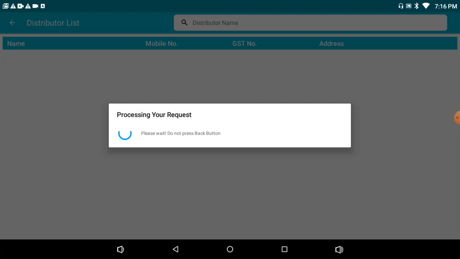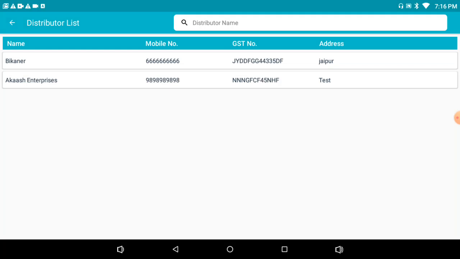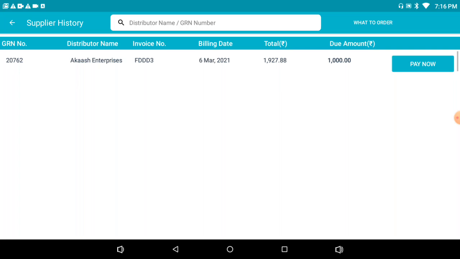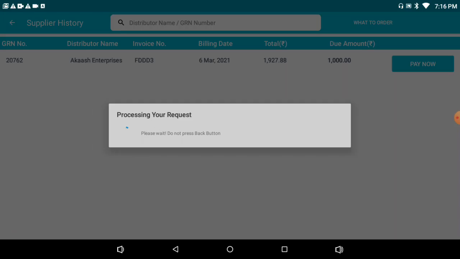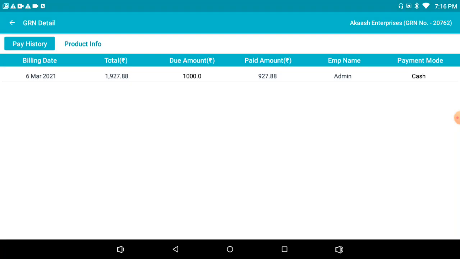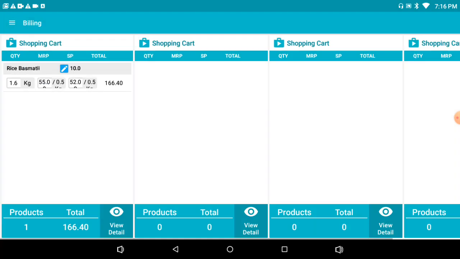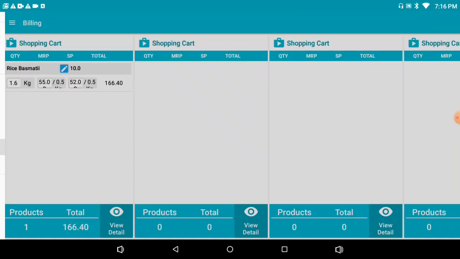Over here we are seeing the distributor list. The distributor list is the list of the distributors. Whatever invoices have come from a particular distributor, if we click on the distributor name, we'll see the list of all those invoices which have come from that particular distributor. For the time being, we created this distributor, Akash Enterprises, and this is the complete list which we are seeing on our screen. If we further click on an invoice, we'll see the same details which we saw in the GRN history.